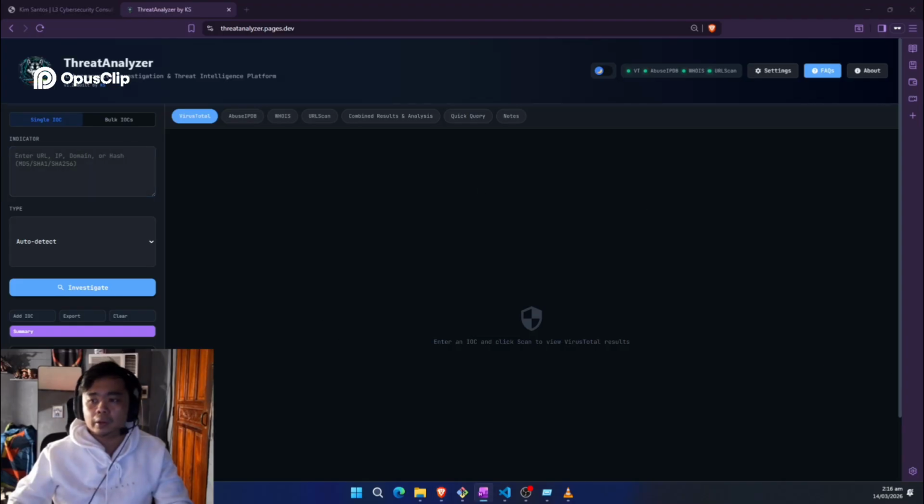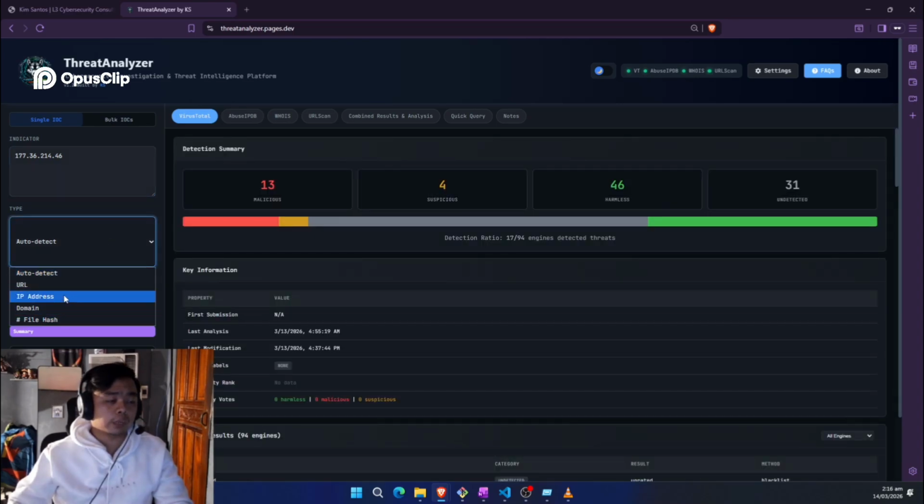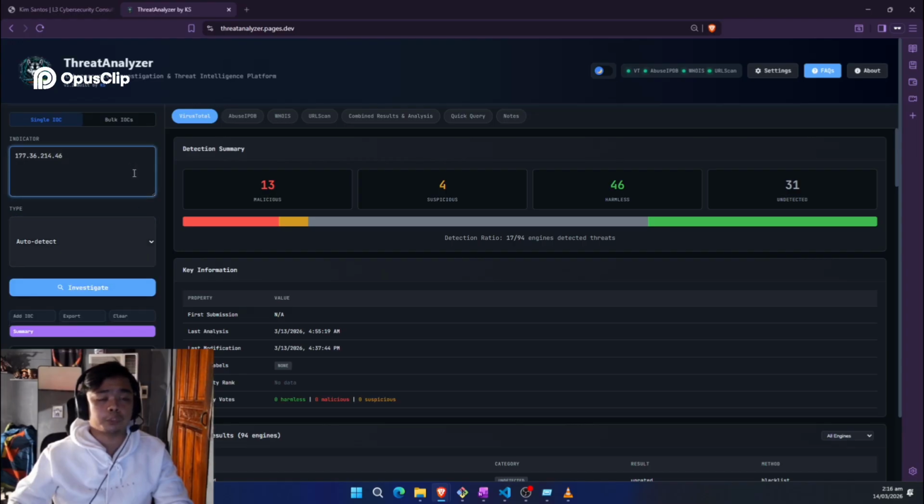Right now we have single and bulk IOC, but for the sake of a proper demonstration, we'll go to single IOC. For the type, you can just use auto detect. That's my advice to you, since it saves you from changing it from time to time, and it will also be beneficial when you are doing a bulk IOC analysis, which we are going to demonstrate later.